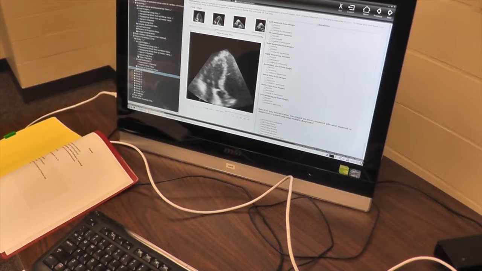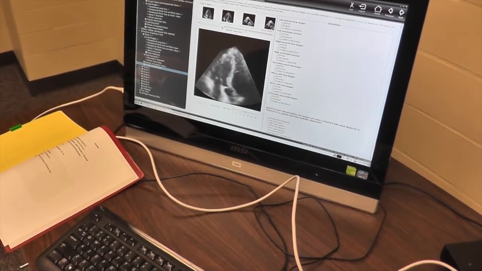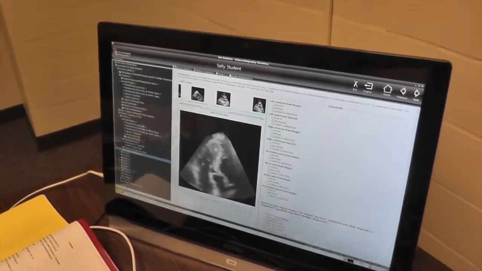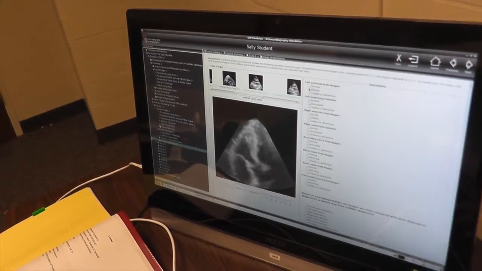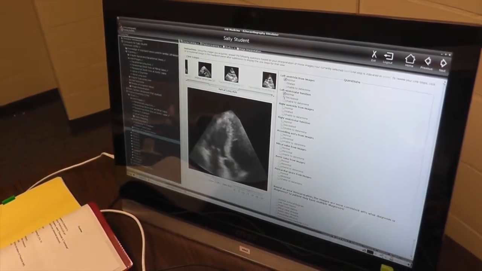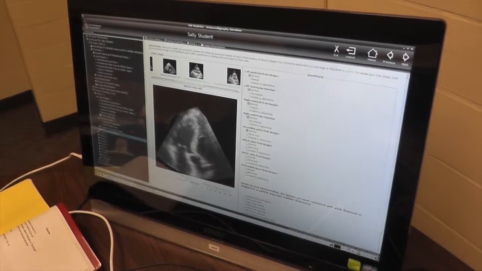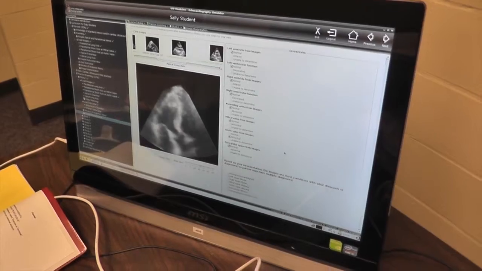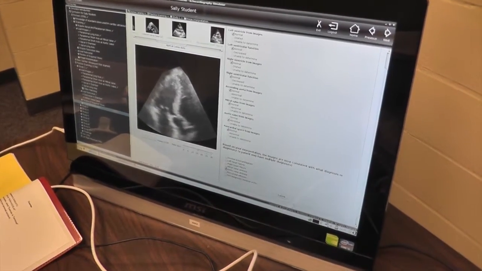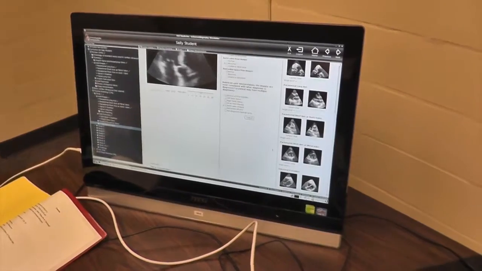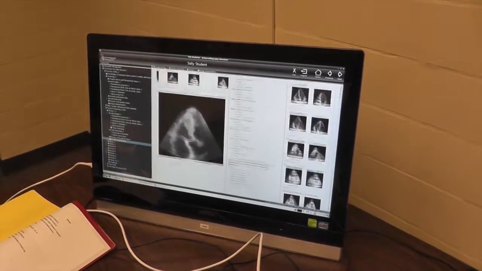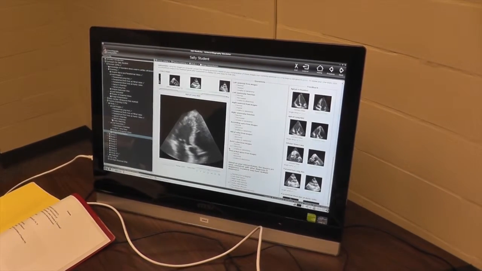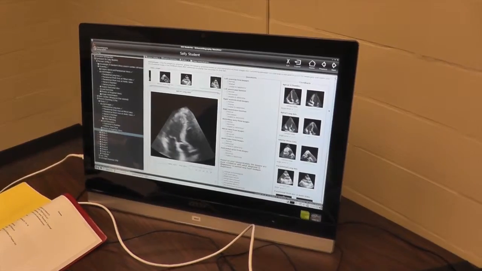At this point, you can look at any of the images that you acquired. The ones that were selected as optimal are presented in green. You then answer questions about the findings on this particular study. After you hit the submit button, two things happen. One, you are told whether you selected the correct answer, and if not, what you should have selected.